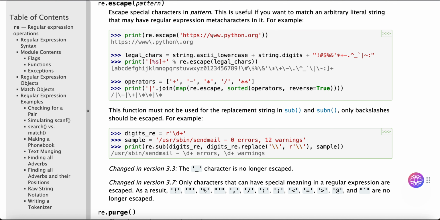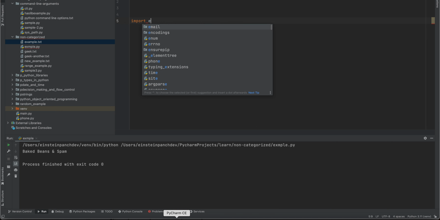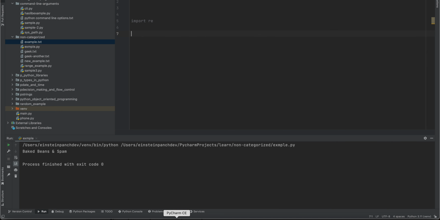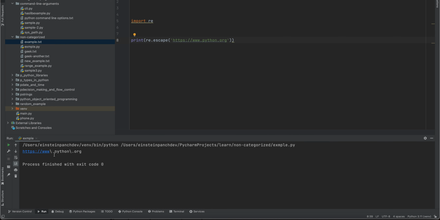https://www.python.org. For example, import re, then print re.escape, and it will print this one. org.